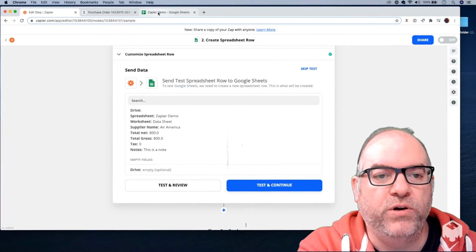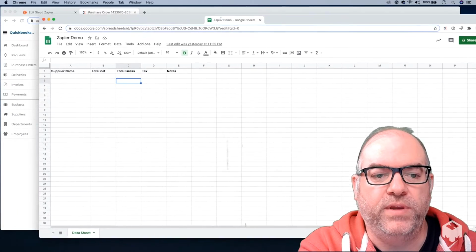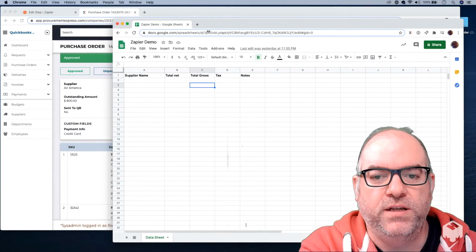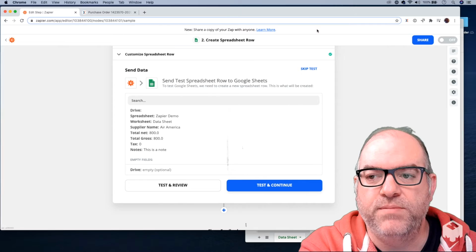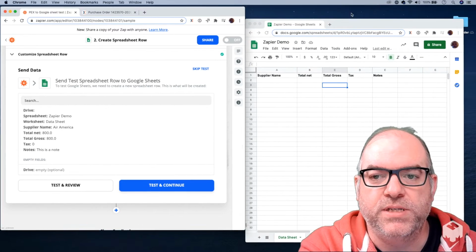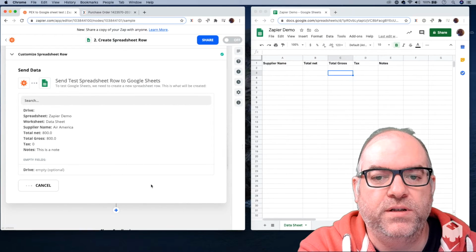So if we look at our Zapier demo sheet, let's bring that out and make that a bit smaller so we can see that at the same time as running our test. This is quite useful because you want to be able to see that it's actually done something. So we'll make that a bit smaller and put that side by side. So we run test and continue.